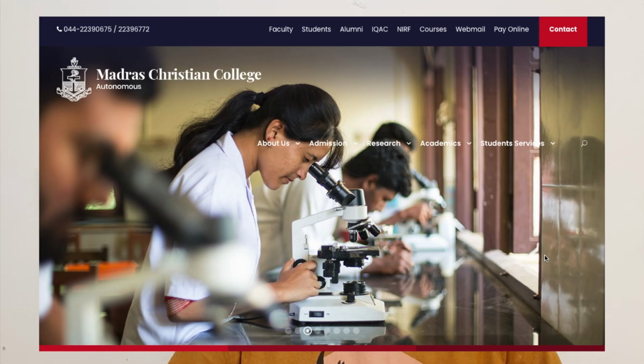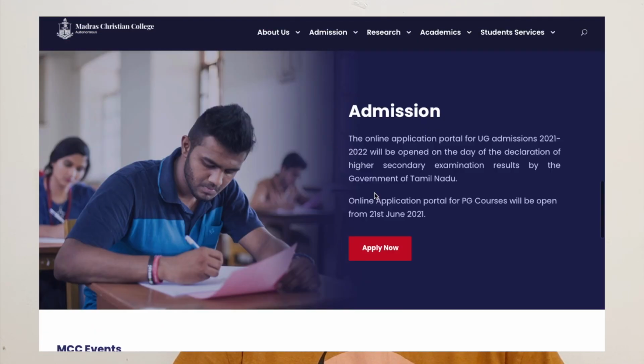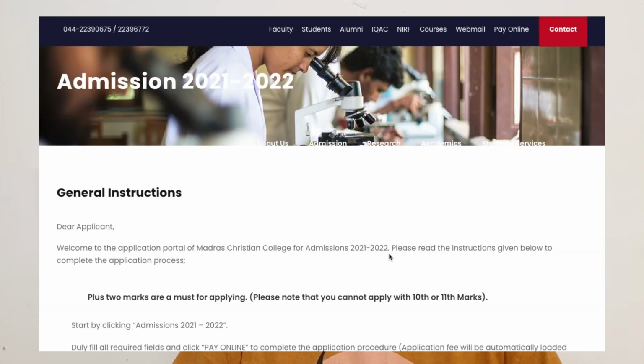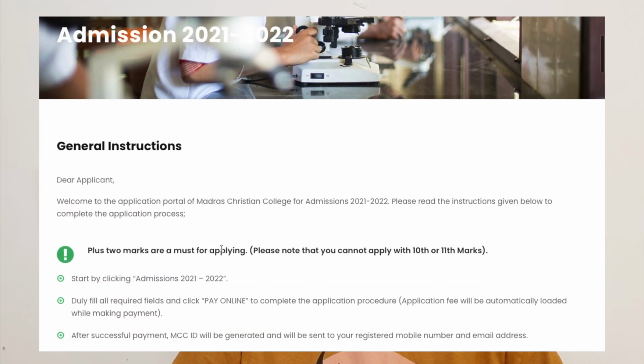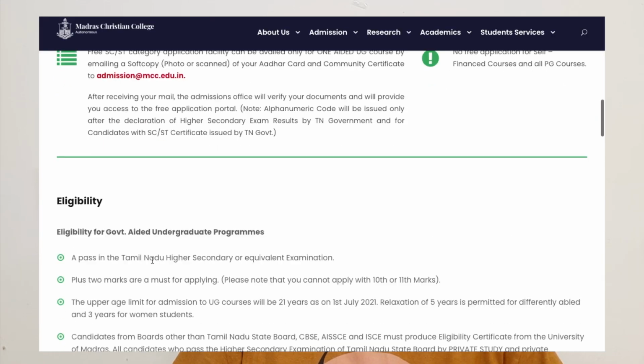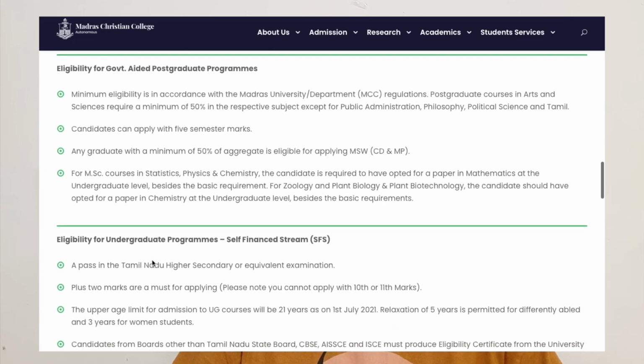So as you can see the college website on the screen, when you go down, you see the admission apply now. When you click on that, you see admission 2021 to 2022, some general instructions which I already told in my last video. If you haven't watched that video, you can click on the I button. They have given some general instructions here and some eligibility. If you want me to make a video about all the courses offered by Madras Christian College plus the eligibility for all the courses, then comment down below.